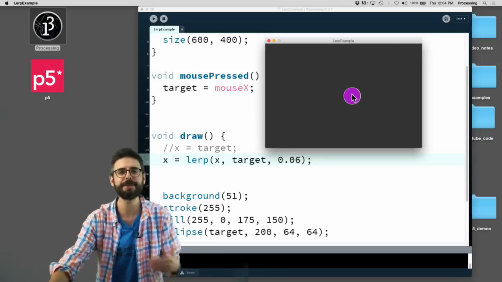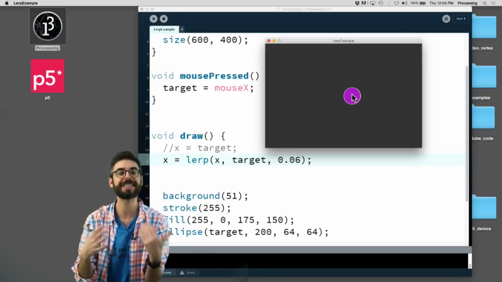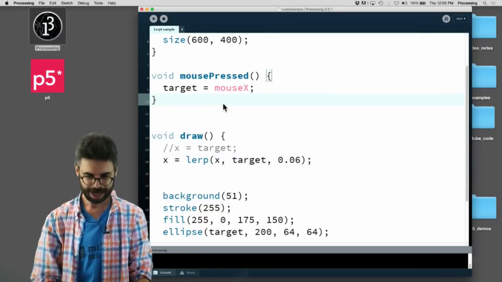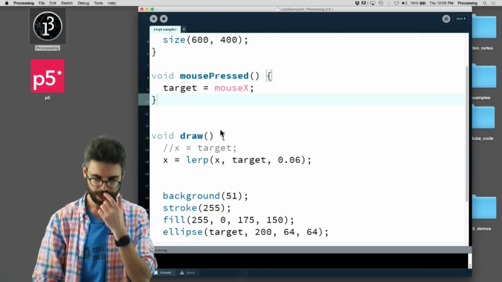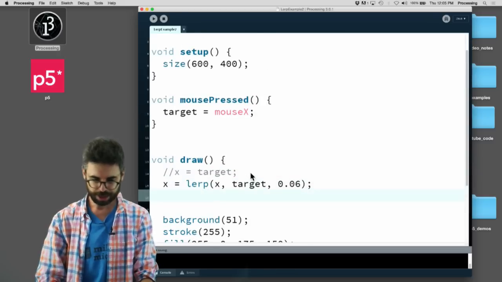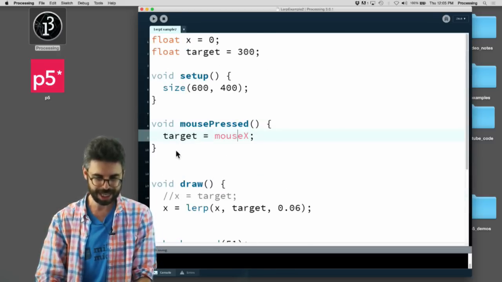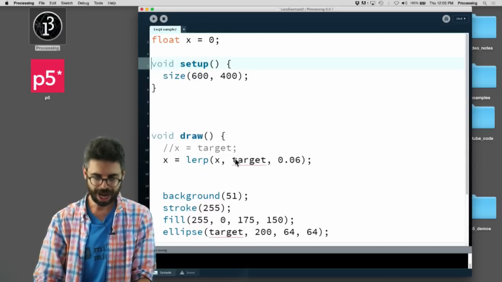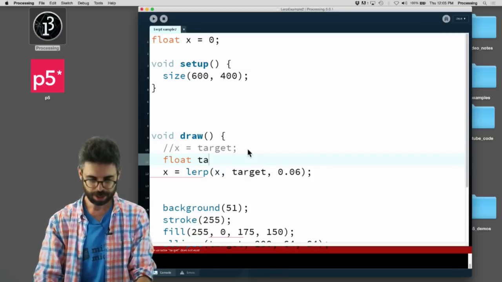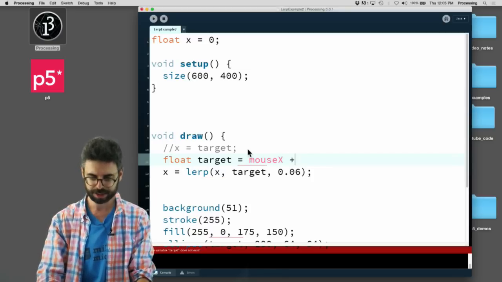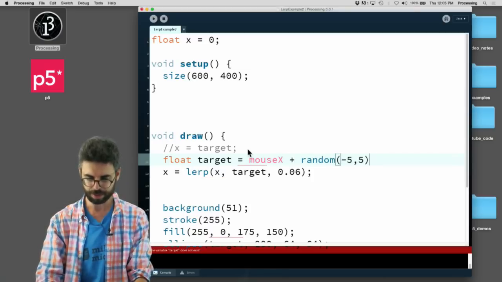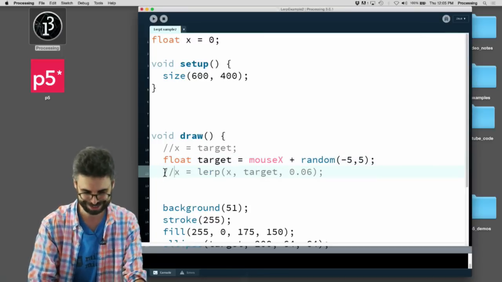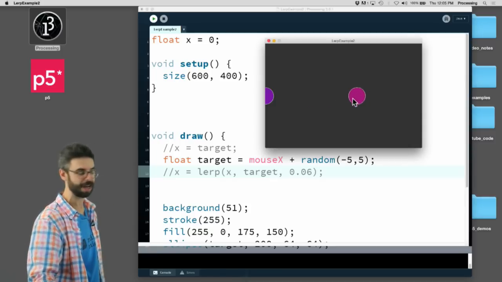How can you use this same technique to smooth out a sensor reading that has noisy values? So I'm going to save this, and I'm going to do save as lerp example 2, and basically do the same thing here. I'm going to take out mouse x, and I don't need target to be a global variable anymore. What I want to do is say that target is mouse x plus some random value. What I'm trying to do now is simulate a noisy value.